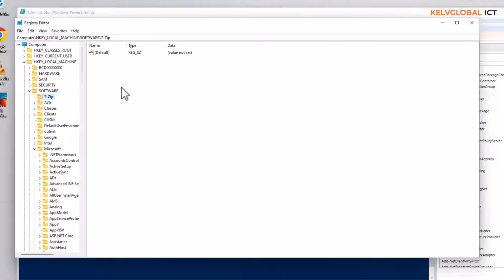So it's very, very important that you back up your registry before you make any modification. Not doing so may make your device unbootable and stop working properly.